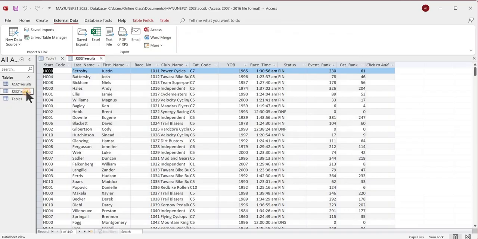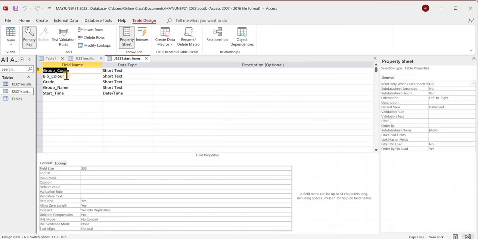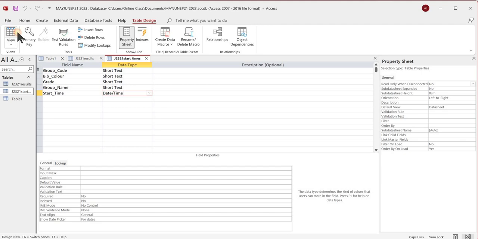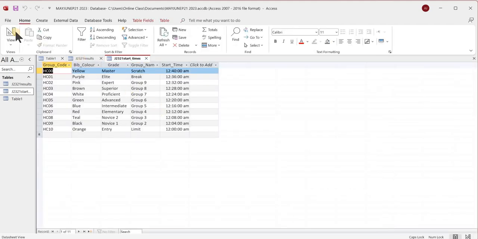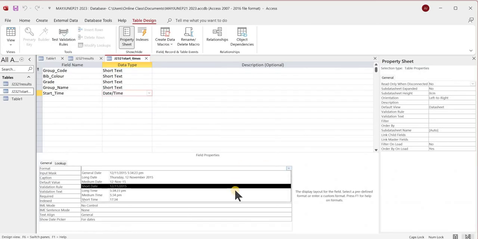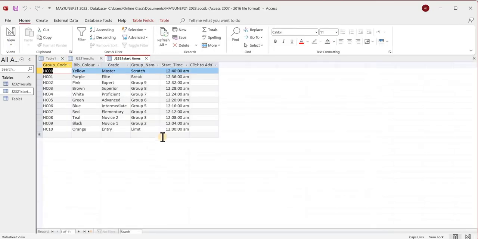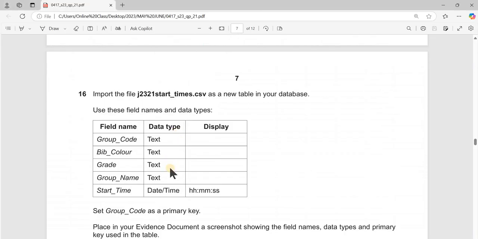Let's check it out. Double click. Okay, let's see it in the design view. Yes, we have a short text, date and time. I think that is okay. Now let's go to our long time. So we want to change that format to long time. Okay, we have this. Save it. And let's change back to datasheet view. All right, still the same. Okay, let's move on.